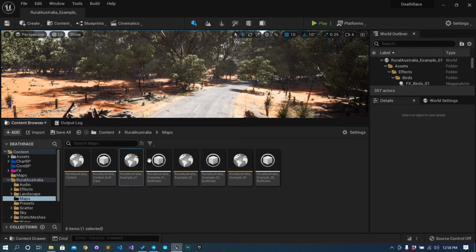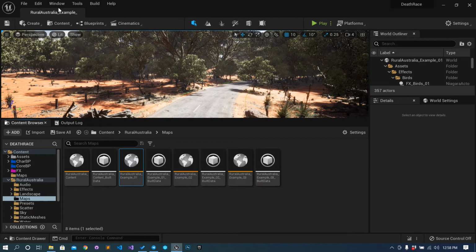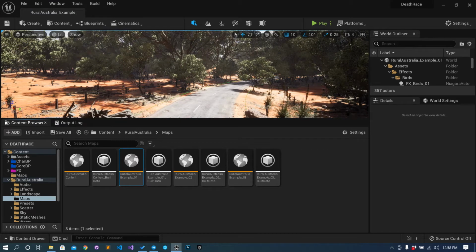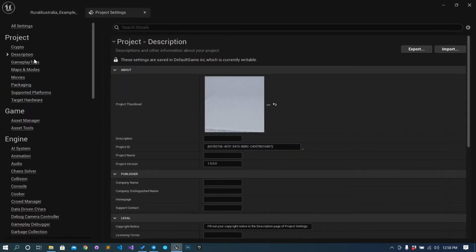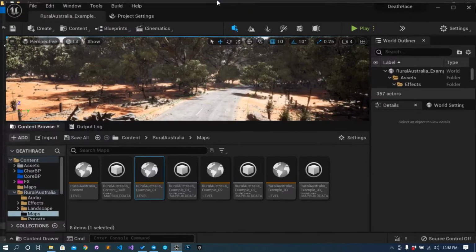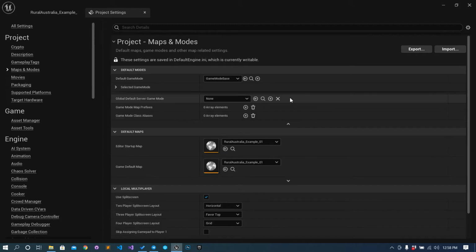What we will do, we will select this project as our default map. So go to edit, go to project settings. Let me bring it here. Go to the maps and modes. So here, if you have seen, I have changed the default engine.ini. That is why it is already saying that we have default map rural Australia example one. Okay, but we have something changed.